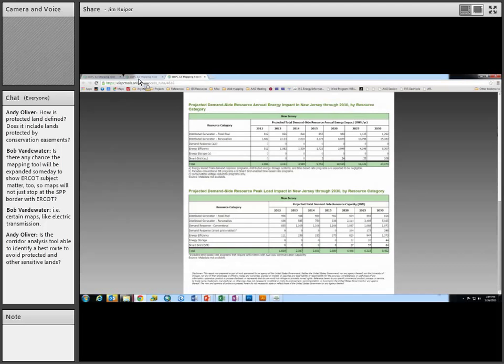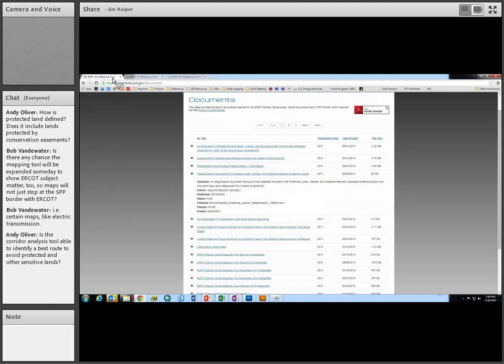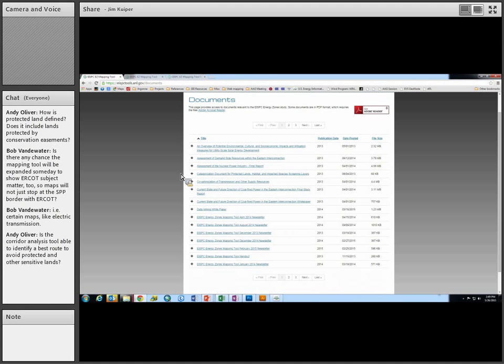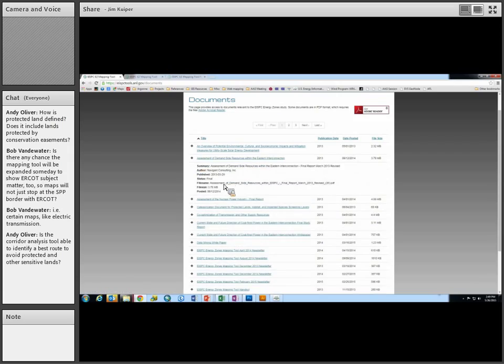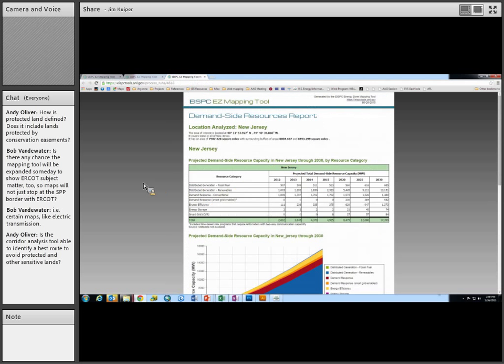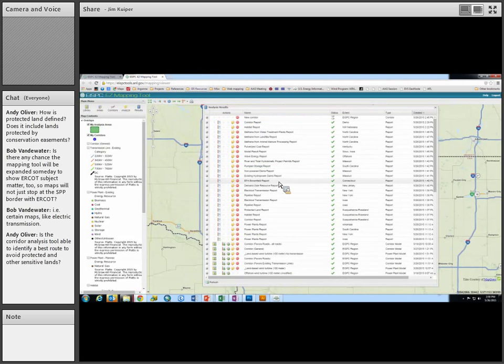It's on the home page under Documents. You can find that demand-side resources report here. So there's a PDF, and you can get the whole report with its methodology and graphs and results for all the states if you just want to get it from that source. But we try to integrate it into the tool and make it easy to access. All right.